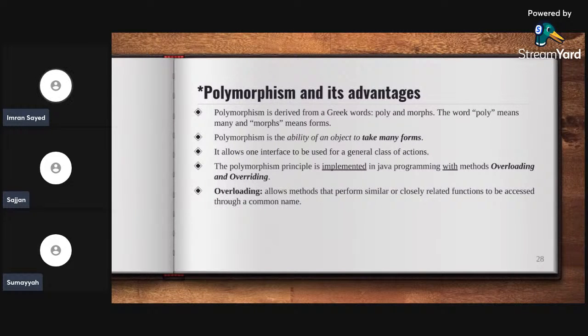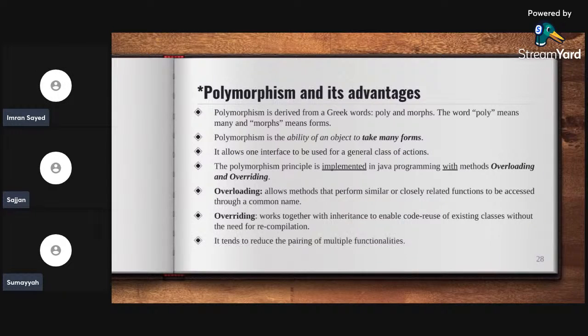Overloading allows one method to be used multiple times, each time with a different signature and parameters. Overriding works together with inheritance to enable code reuse of existing classes without the need for recompilation. Which means if the parent class has a function, the child class can have the same function with the same name but make it do something else. That's overriding. It tends to reduce the coupling of multiple functionalities. It allows programmers to reuse, evaluate, and execute the program modules, written once.